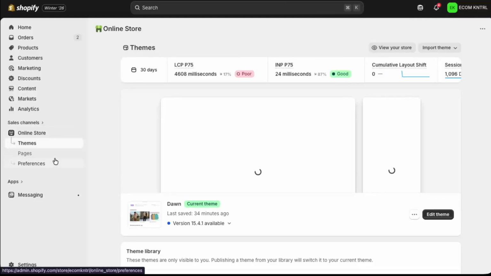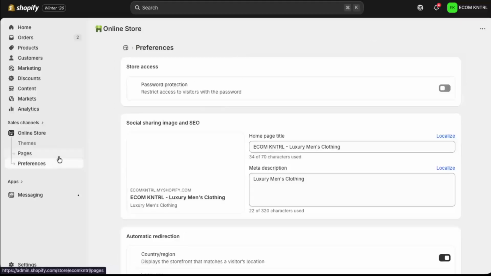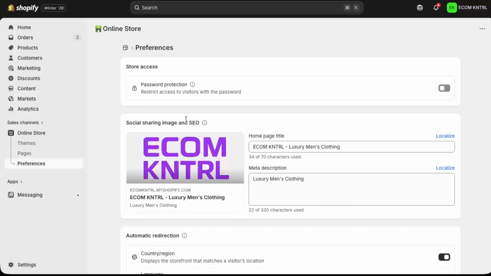Once you're in the Online Store area, look towards the top or along that same left menu for an option called Preferences. Click on Preferences. This is where Shopify keeps a lot of important settings such as your homepage title and meta description, Google Analytics, and the section we're interested in today, which is Store Access.